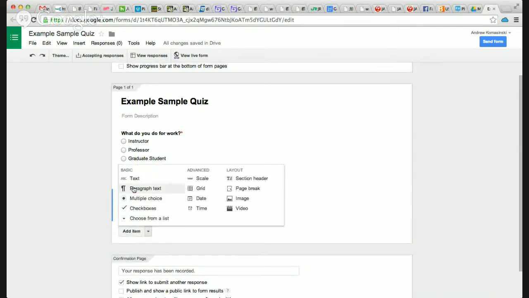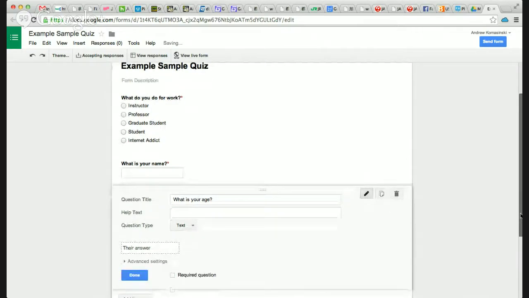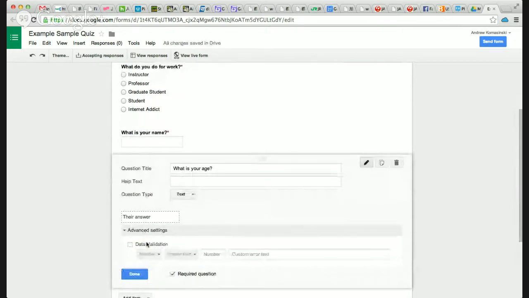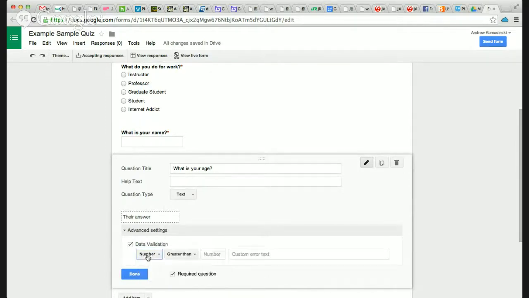We can also do things where we're going to restrict the sort of answers that they can give to the question. So we can say, what is your age? And now we're going to make that a required question. And under advanced settings, we are going to do data validation, and we're going to say that this has to be a number greater than 0. You need to put something in the custom error text, or else the message it gives will not be helpful. This needs to be a number.